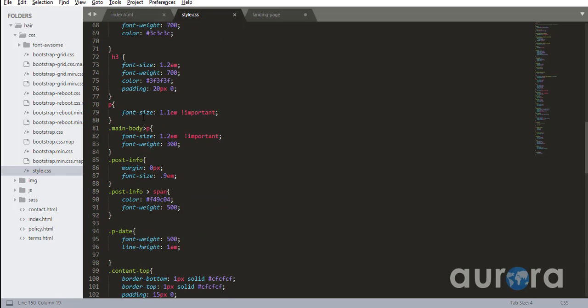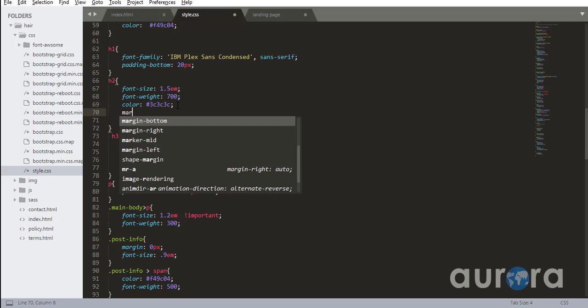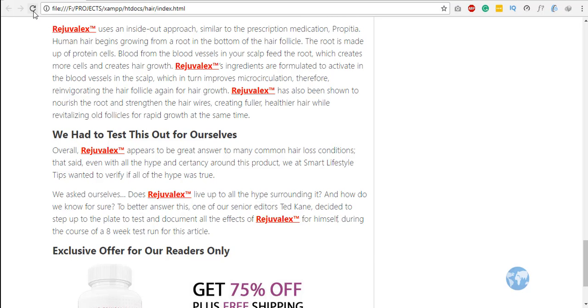So where is the h2 tag? Here, add a margin top, and that will be 15 pixel, and I think it's going to work perfectly. If not, we're going to change the measurement. Okay, don't worry about that.